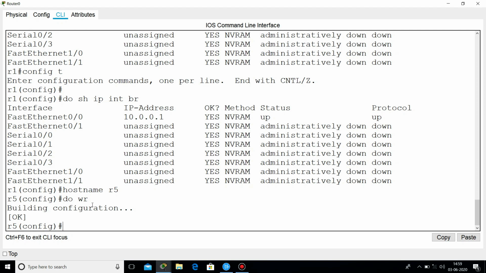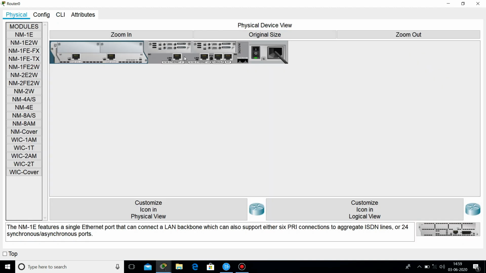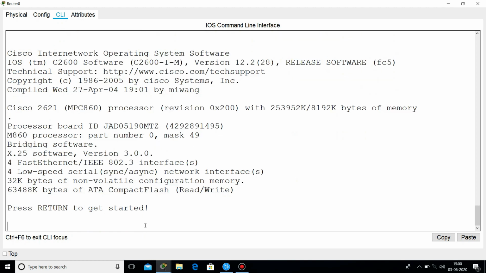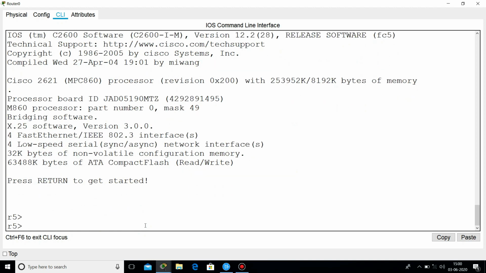So how will I check? I will simply go to physical, power off the router using the button, then power it on again and go to CLI. You can see it's reloading again. Now the result should become R5 when it logs in. You can see that whatever configuration I changed has been saved by writing the command wr.